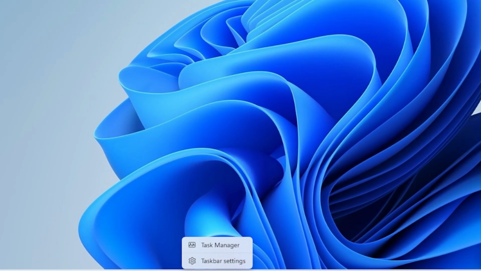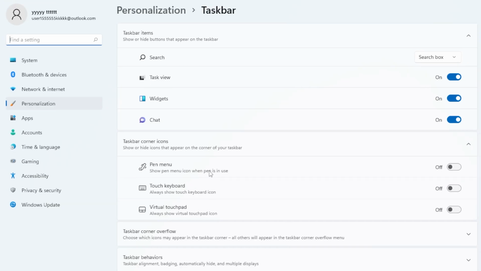The first step is to right-click on your taskbar. In the menu that pops up, you will see an option that says Taskbar Settings. Go ahead and click on that. This will open the Taskbar Settings window where you can control everything related to your taskbar, including widgets.